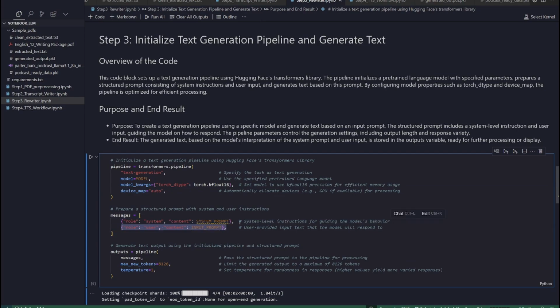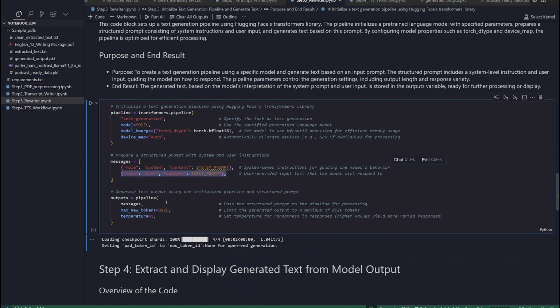We have already defined the model of choice at the beginning of the code. We chose the Llama 3.1 billion parameter model with 8-bit quantization because we are bound by the GPU memory limits. By configuring model properties such as torch_dtype and device_map, the pipeline is optimized for efficient processing.